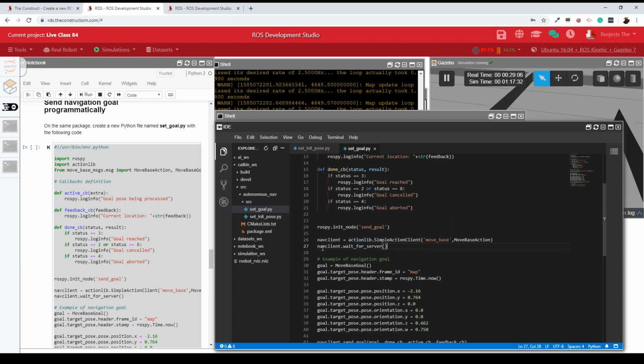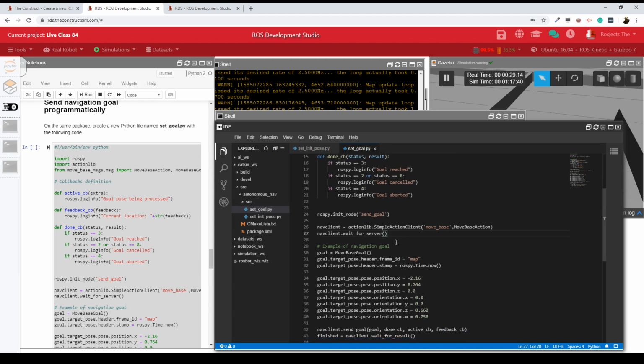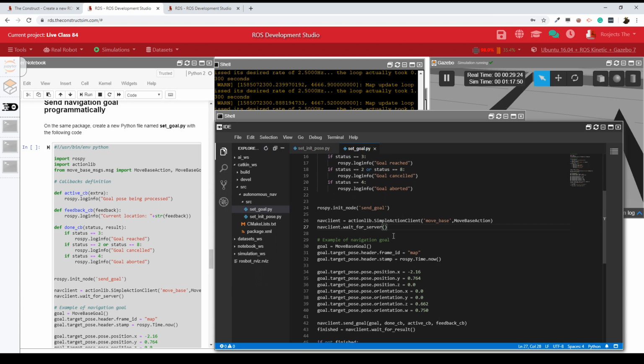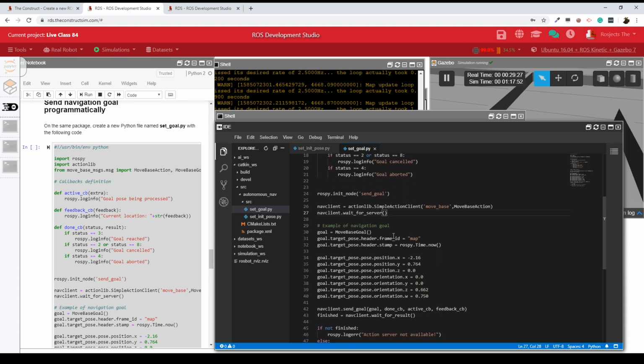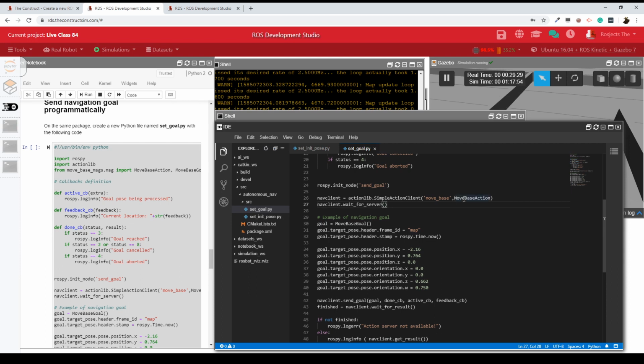Then here we wait until the connection to the action server is made. This checks that everything is correct, because sometimes you may try to connect but the other program is not ready yet because it is still launching. You must wait here until the connection is made. Then we do the same procedure, creating a move base message, but it has to be called move base goal.